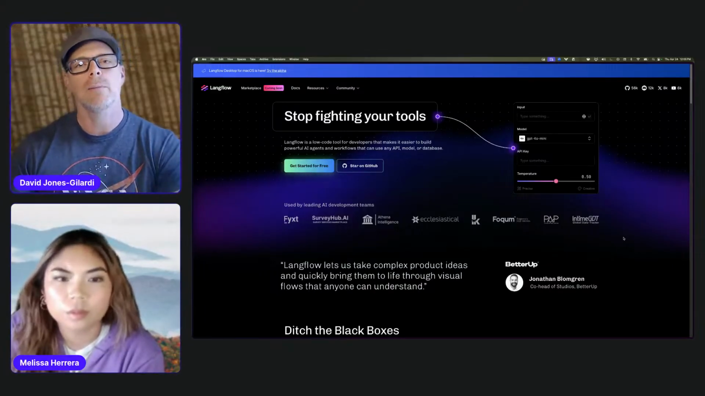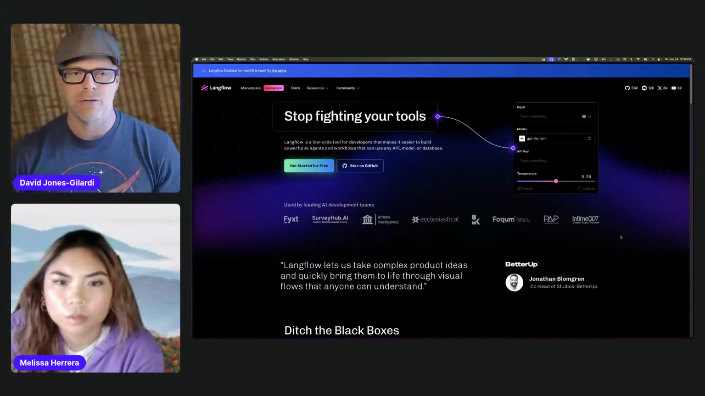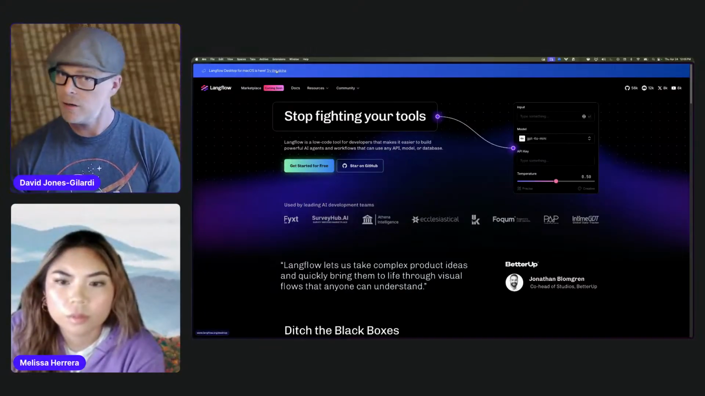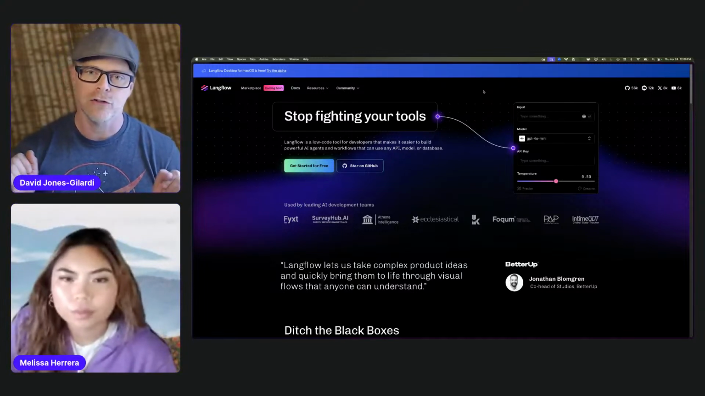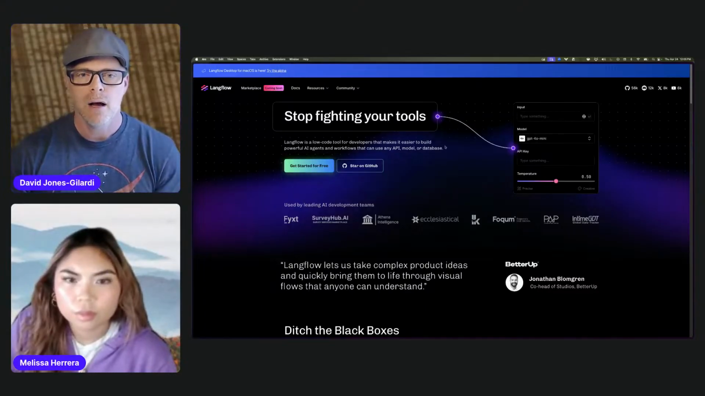That's the tool we're going to be using today, along with MCP, to start putting some stuff together. So the site you see here is just langflow.org. By the way, there is a new desktop version. So if you don't want to have to worry about doing a pip install or anything like that, you can just install the desktop version and go.